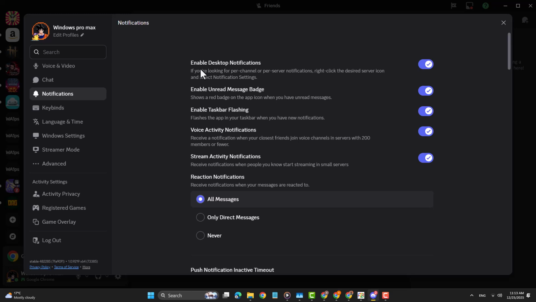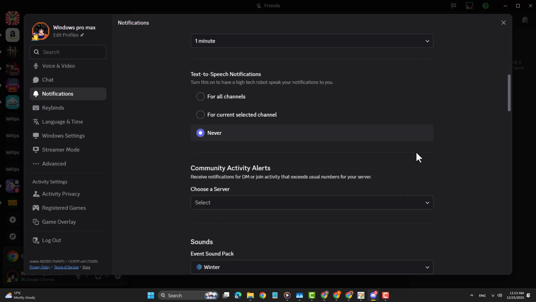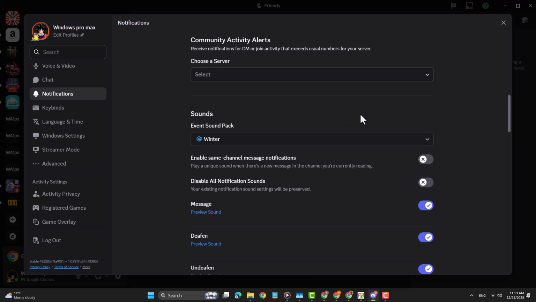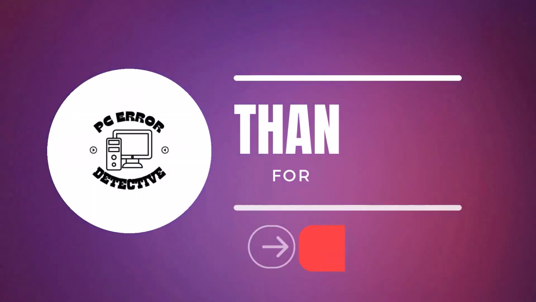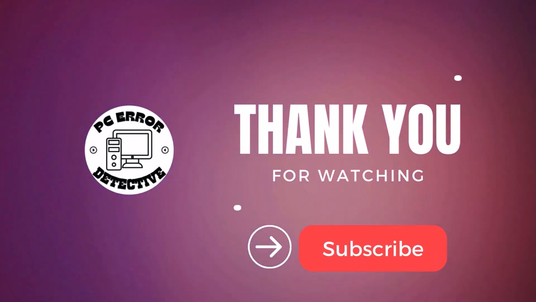After selecting your preferred sound, scroll down and make sure Enable Desktop Notifications is on if you want alerts outside Discord. Finally, test it by sending a message in another server or channel to hear your new notification sound. That's it. You have successfully changed your Discord notification sound.